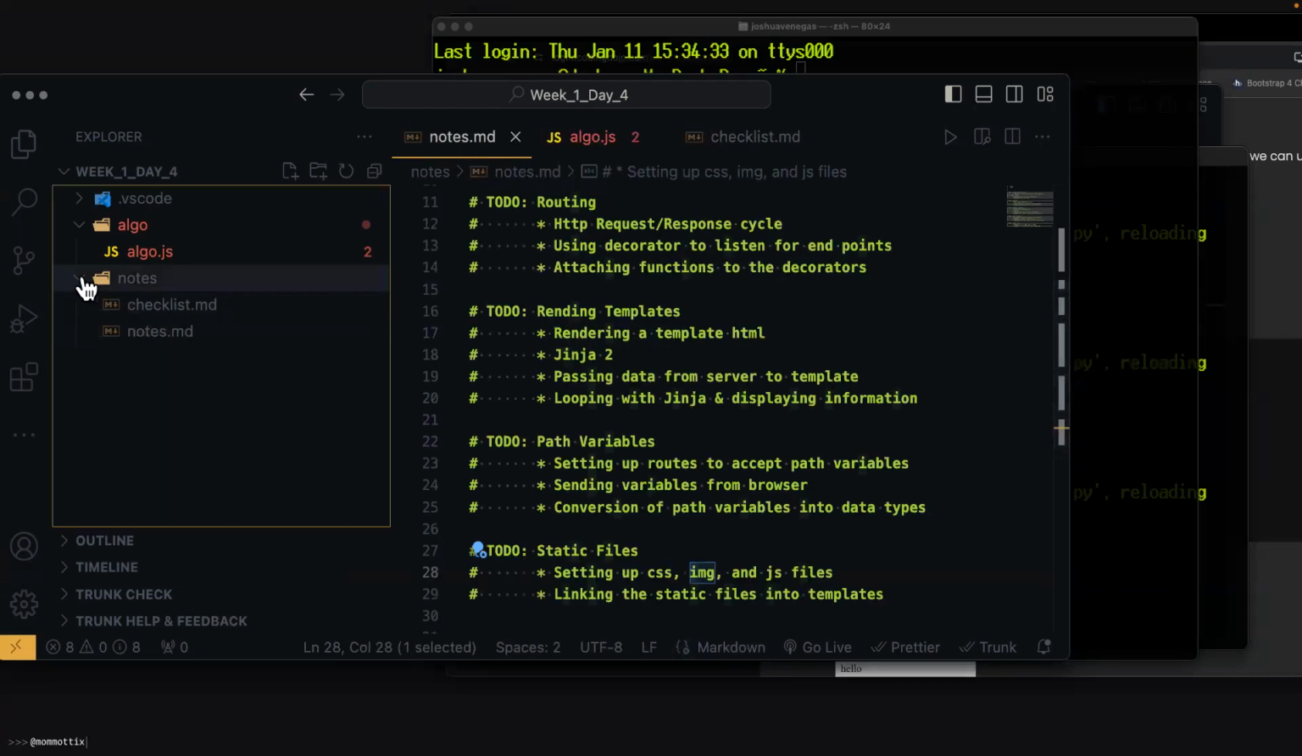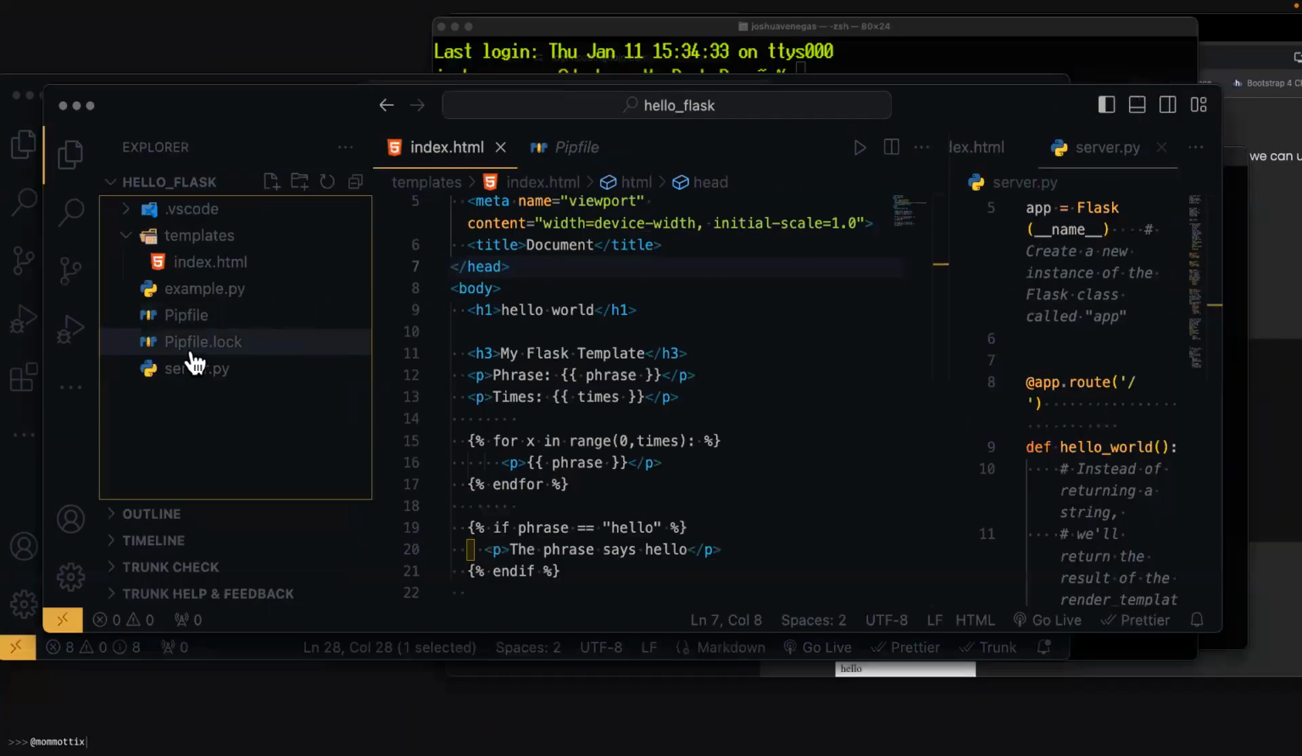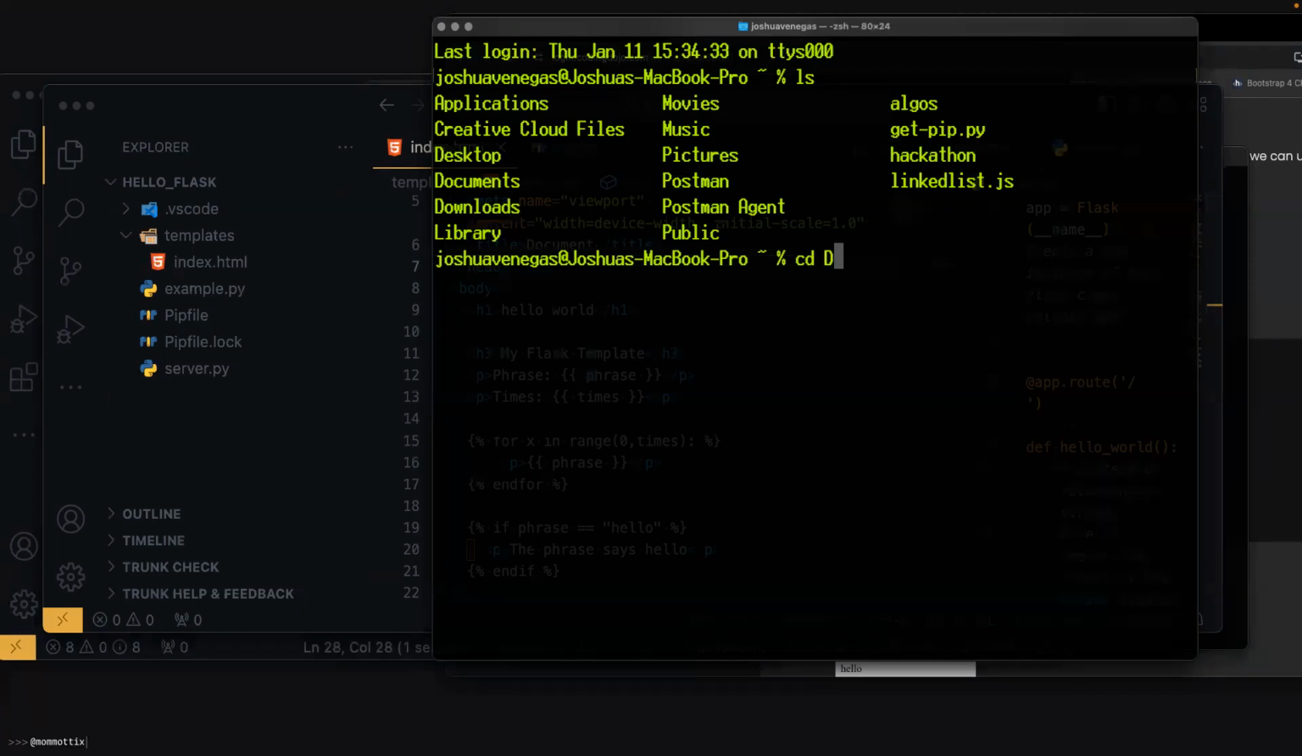Ooh, did I delete the HTML file as well? Am I on the right VS Code? Oh, here we are. Okay, so I didn't even create the static folder. I think I've been coding here too long. Okay, so let's see. ls, cd desktop.